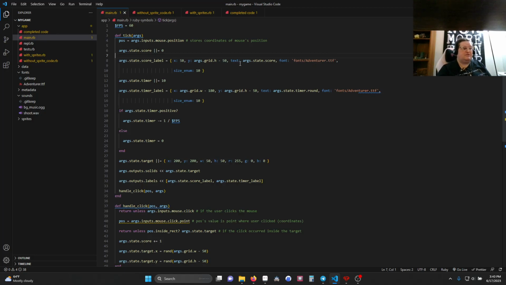We're saying the text we want to be args.state.score, which we set here. So it'll start at 0, and it'll gain as we get points. Once again, our font is the same font we created earlier, which is referencing our font folder, adventure.ttf, and our size enum is 10. And if you didn't watch our last video, size enums start at 0 for the base, positive gets bigger, negative gets smaller.